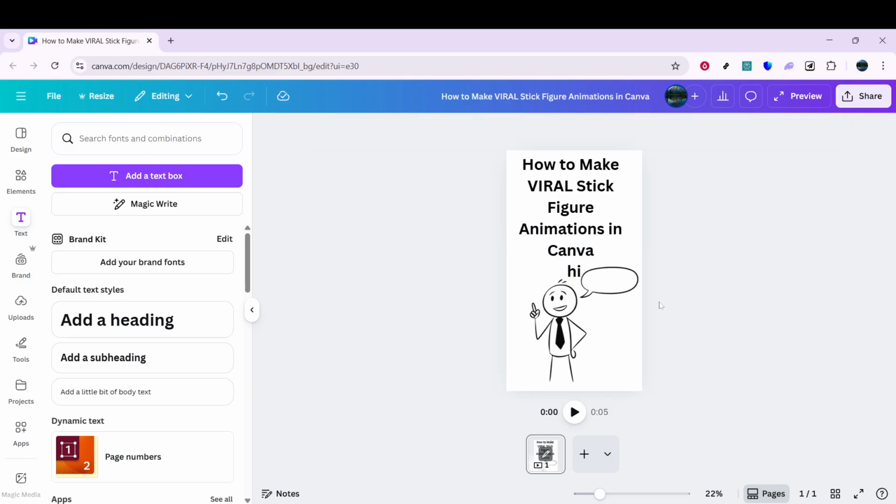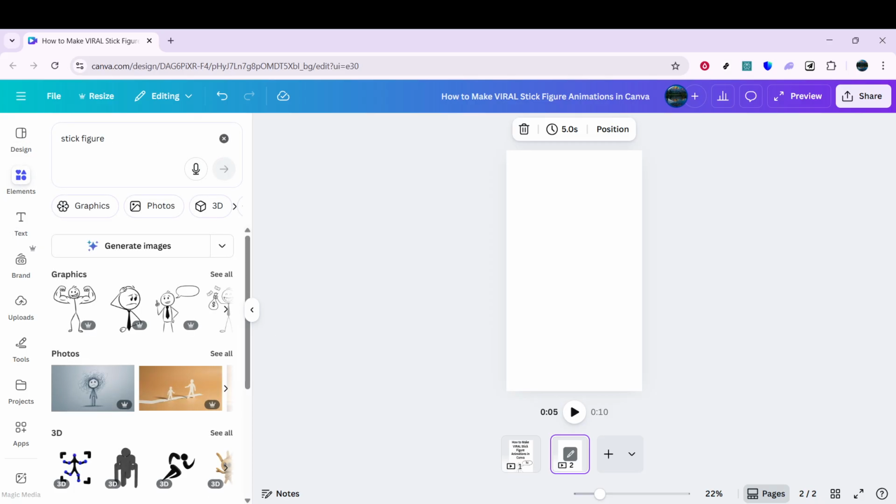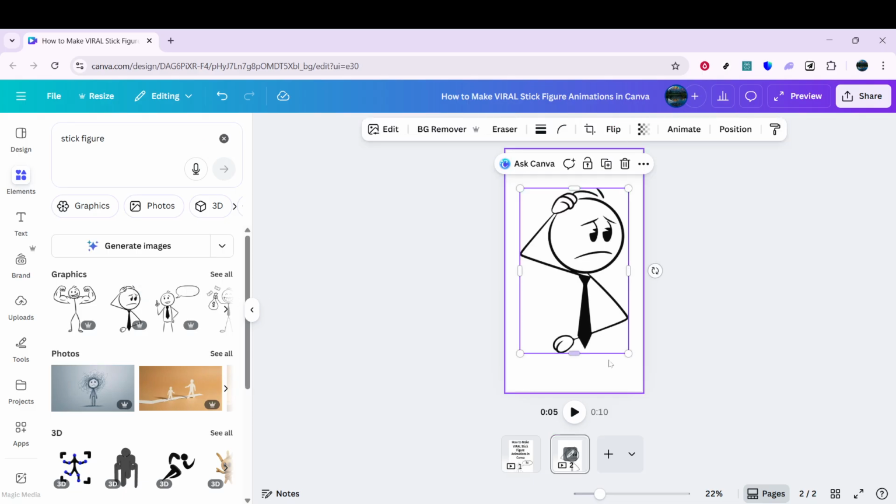Now, create a new page for each movement. Think of each page as a frame. Page 1 is pose 1, page 2 is pose 2, and so on. Small changes between pages create smoother motion. Duplicating a page and nudging the figure a little can keep proportions identical while adding believable movement.